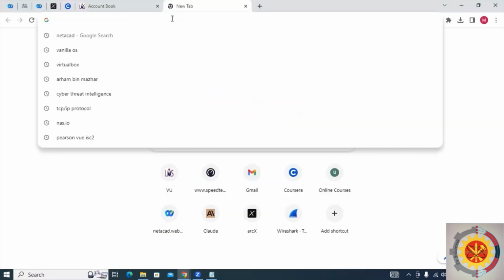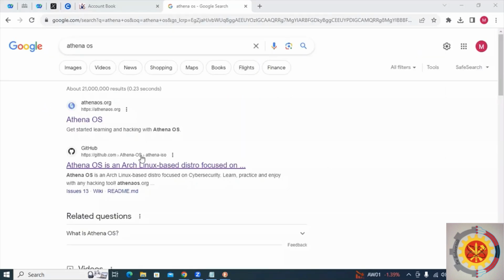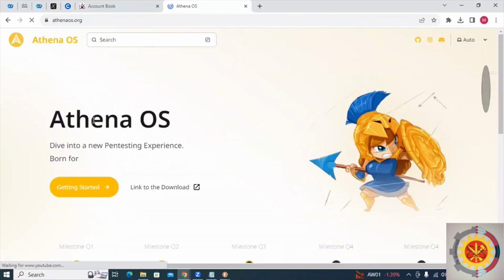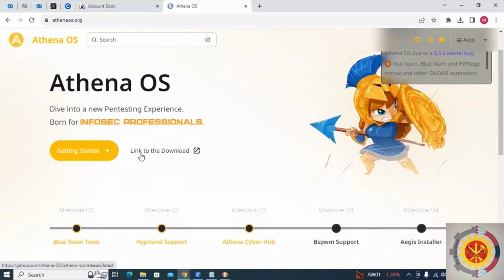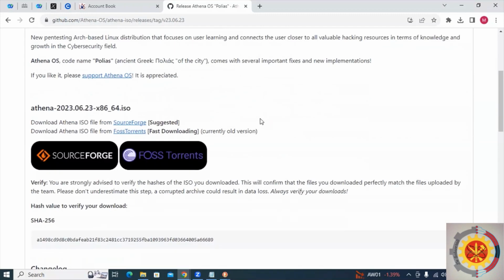Here I open my Chrome browser. We're going to search for Athena OS. Click the first link. Here you can see the link to the download. I'm going to click it. Here it redirected us to the GitHub page.